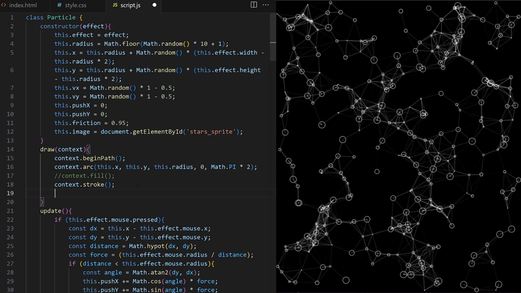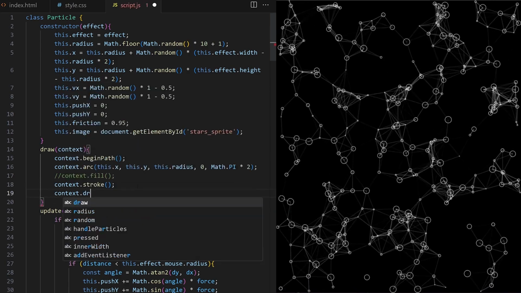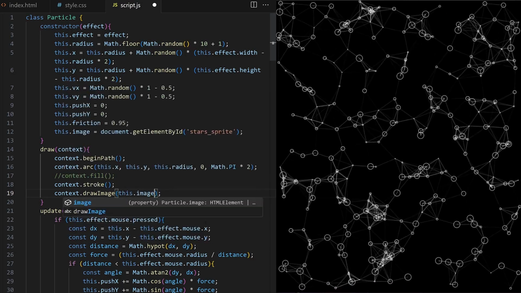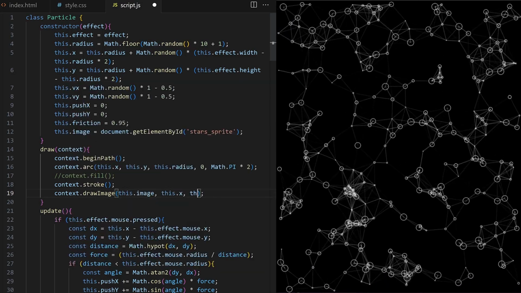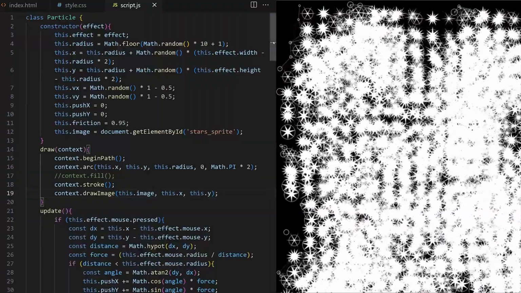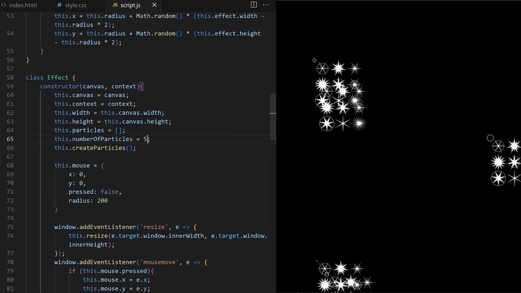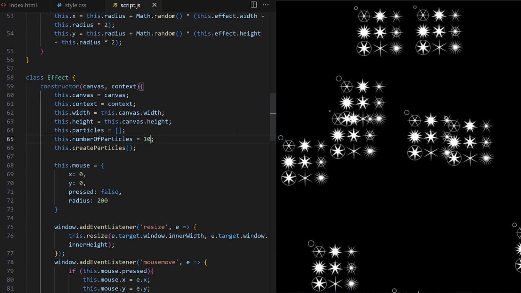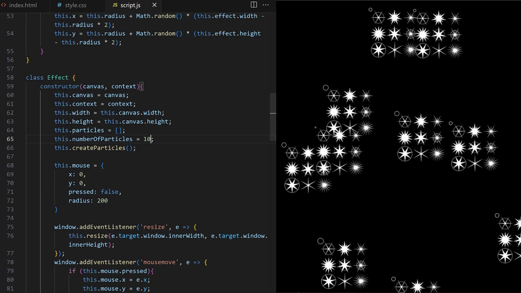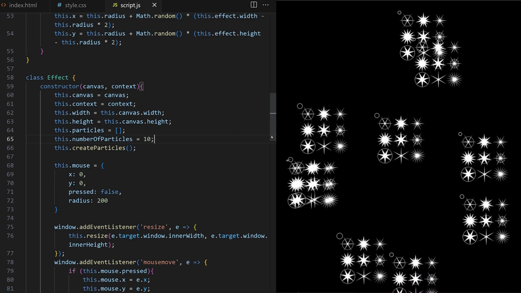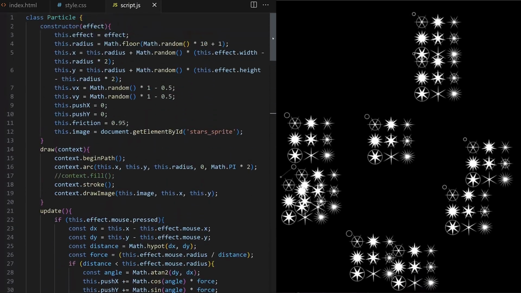Stroke means outlining them. Now I can call the built-in draw image method, which expects at least three arguments: the image we want to draw and x and y coordinates where to draw it. I change the number of particles to maybe 10 so we can better see what's going on. You can see that we are drawing the entire sprite sheet with all 9 frames and it moves around attached to the particle as it bounces around canvas.